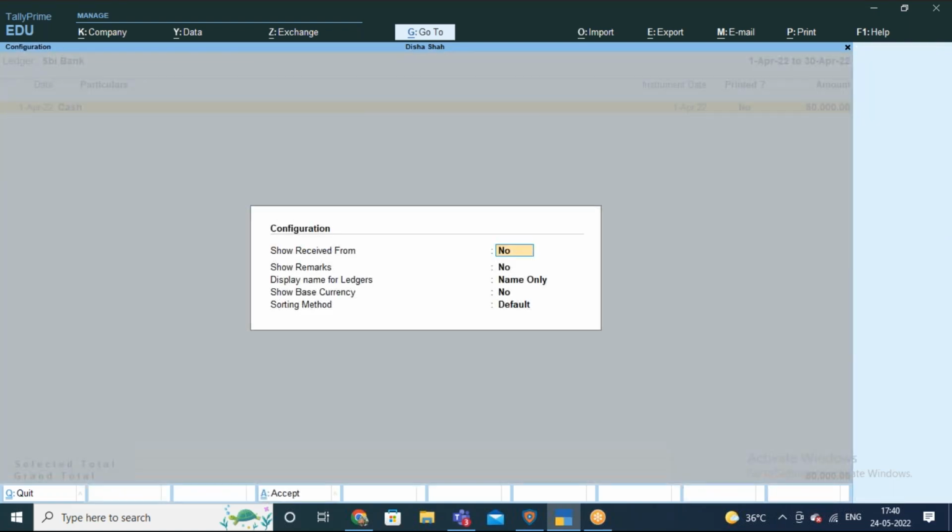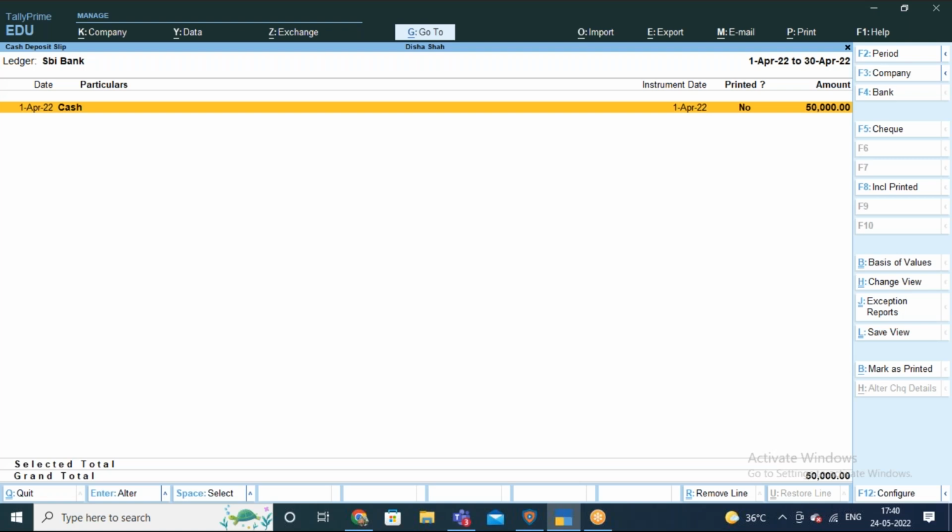Okay, fine. So as of now, it's not required. That's good. Now I want to take a print of this. How do I take it? I have to select this line item to print. How do I select it? Space bar. It has been selected.